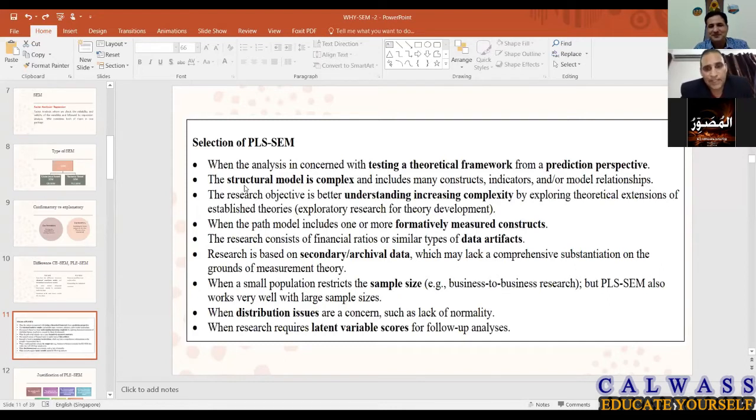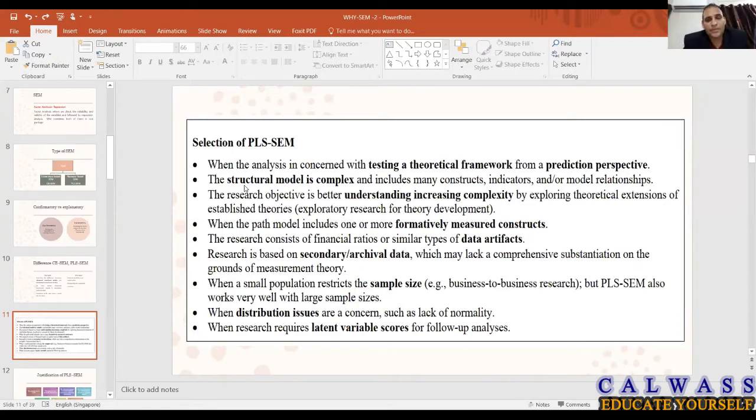And if the sample size is small, a small sample size is not recommended anyway, but at times we have certain limitations, like the population is such that we cannot get a large sample size. You have a small sample, and you have justification for that as well. Then if you have a small sample, PLS gives you better results as compared to the covariance-based approach. So this is another justification we can use if we have a small sample size.